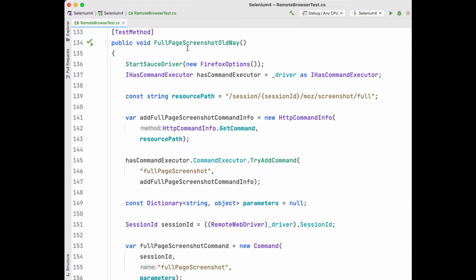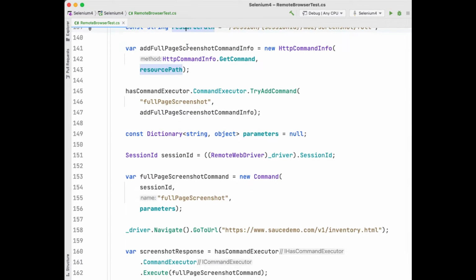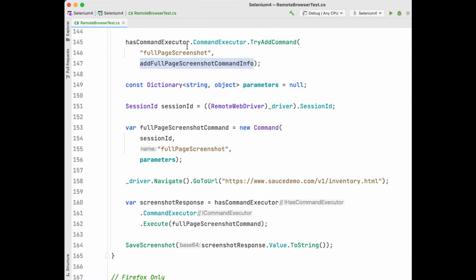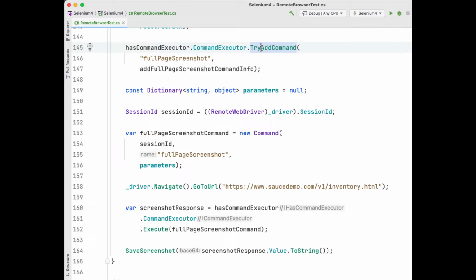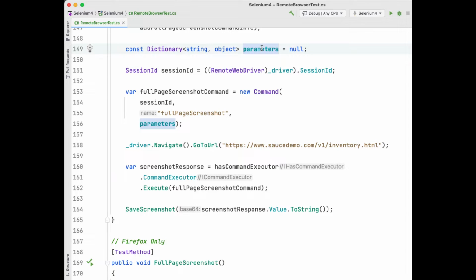Here is some example code for what was needed to take a full-page screenshot in Firefox in Selenium 4.0. First, we have to figure out what endpoint the driver recognizes for this command and put it in the format that the .NET bindings requires. Then we need to create the command information with that endpoint's path. Then we have to actually add that command information to the command executor. And then we figure out what parameters the driver is expecting from that endpoint and put them into a dictionary. There are no parameters for taking a full-page screenshot, so in this case it is null.